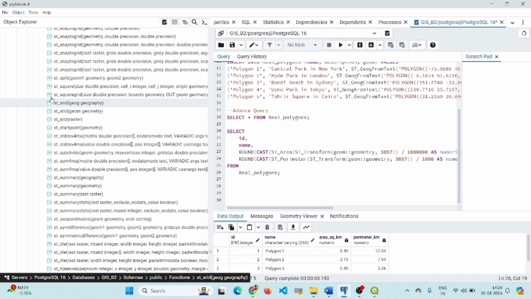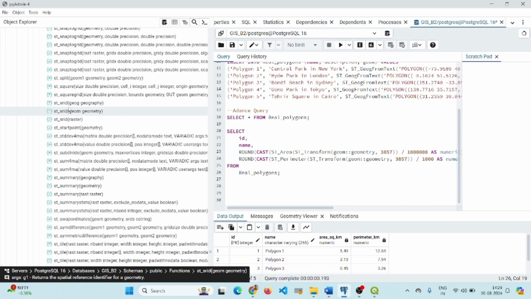So who will tell me the full form of SRID? What is the meaning of SRID? Environmental Science Research Institute. No, not SRI, SRID, SRID, this one.